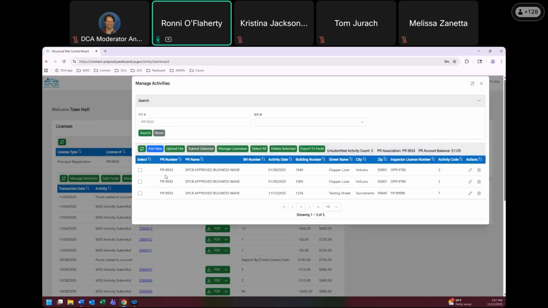The activities from that file are now in the activity queue. To submit the activities, you can either check mark the box next to the activities that you would like to submit, or you can click select all. Down here, the page defaults to only displaying 10 records. So if you click select all, it's only going to select the records that are on the page, the records that you can see on the page.